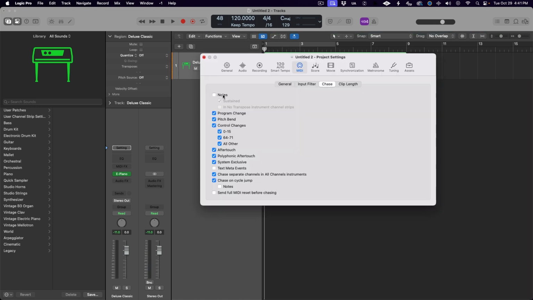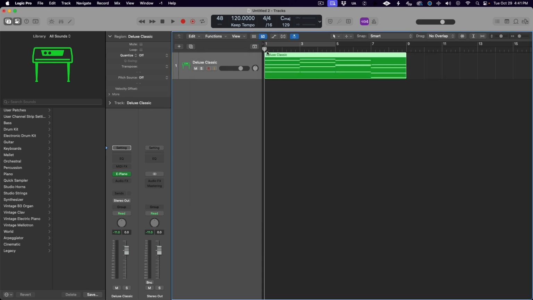Without this setting on, you have to wait for the point in playback where a new MIDI note starts so it re-triggers the instrument before you hear anything.